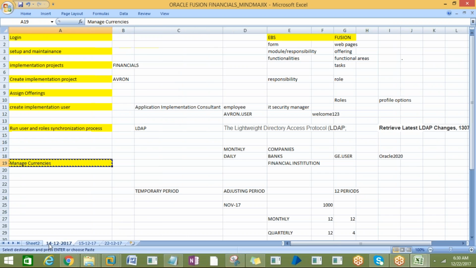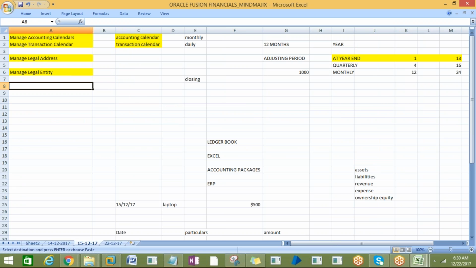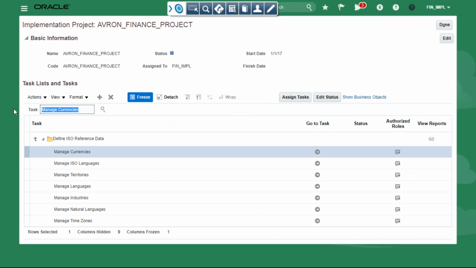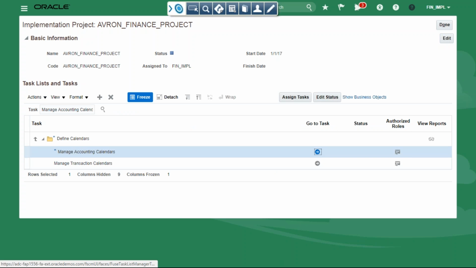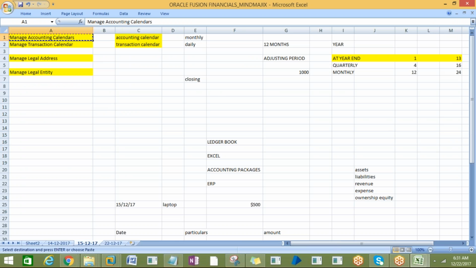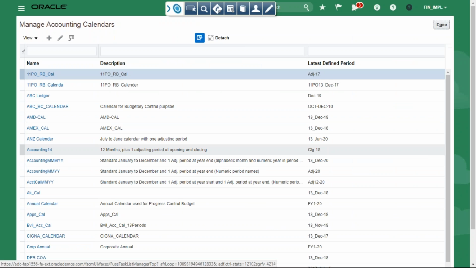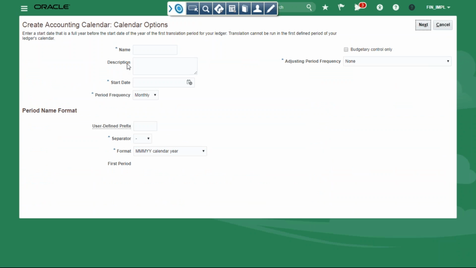So we are done with the 14th, and let us go for the 15th, manage accounting calendar. Click on manage accounting calendar here. Click on this, and Avron calendar.